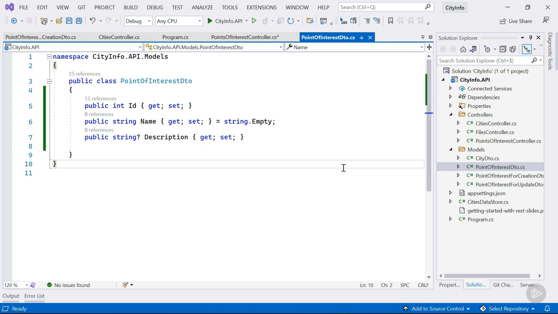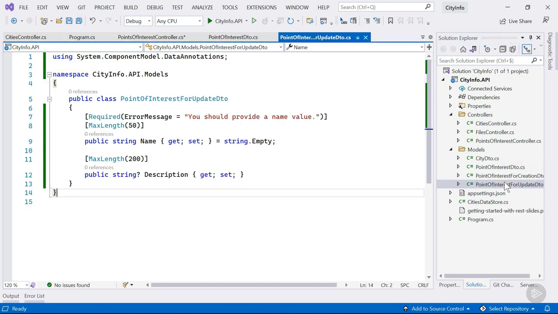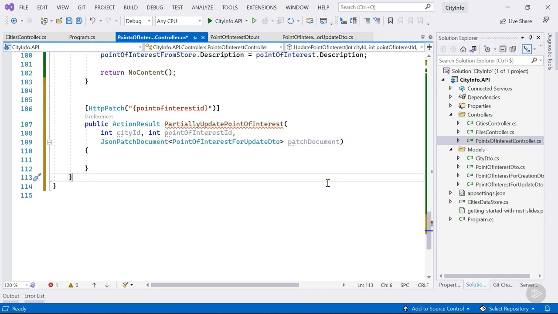The other way is applying the patch document to a point of interest for update DTO. This already includes the validation annotations, and it doesn't have an ID. So as far as validation of input is concerned, this is the better option. But it does mean we need an extra transformation. We need to get the matching point of interest we want to update and map it to a point of interest for update DTO before applying the patch. That is because if we accept a JSON patch document that works on a point of interest for update DTO, we cannot apply it to a point of interest DTO.